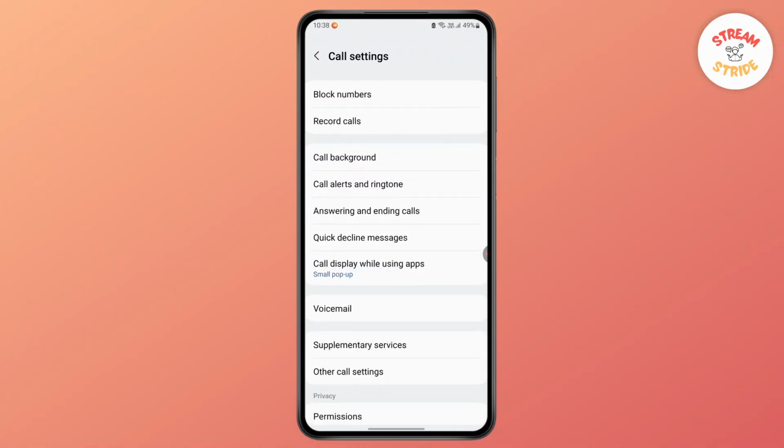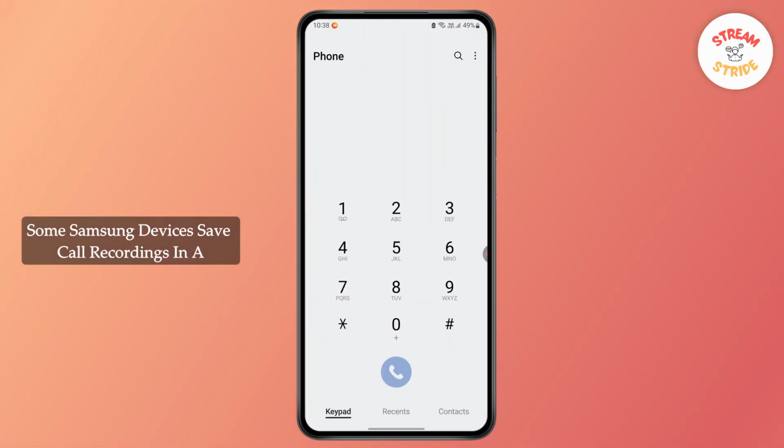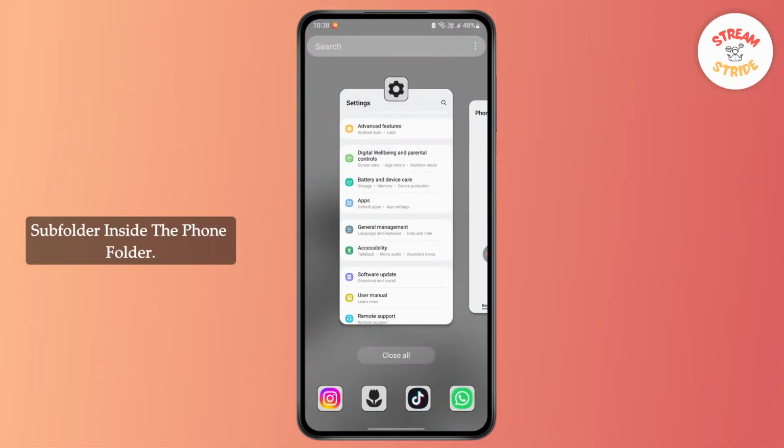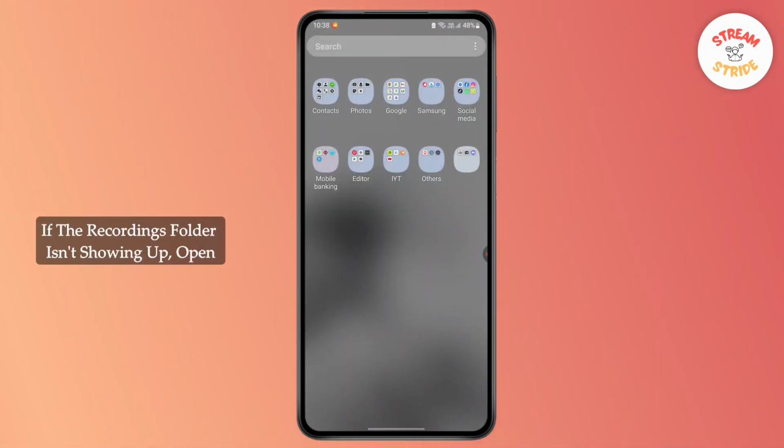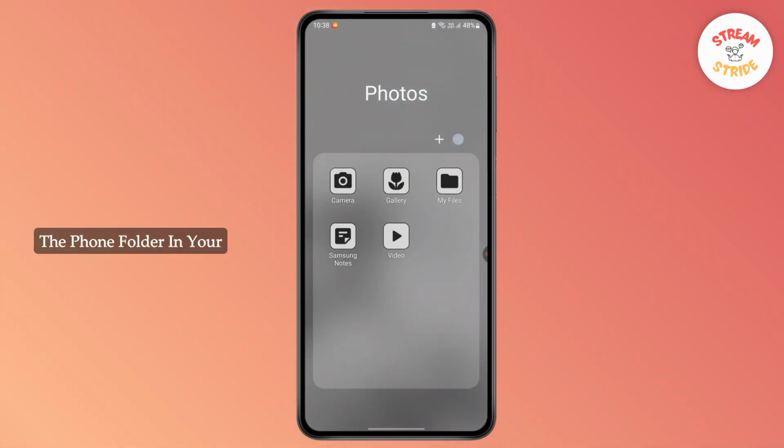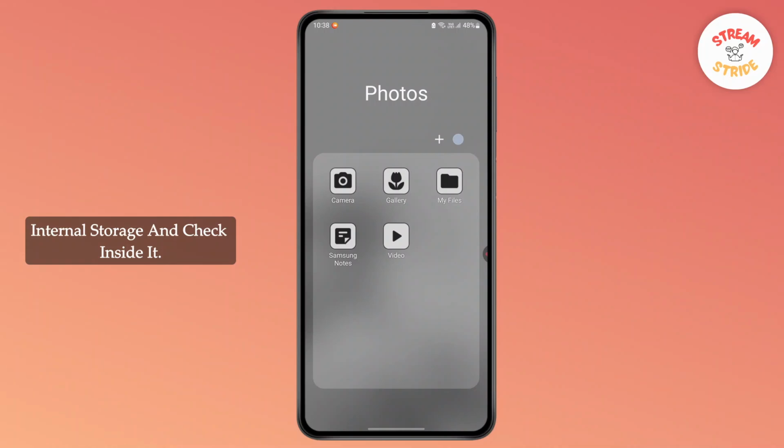Here's an important note. Some Samsung devices save call recordings in a subfolder inside the phone folder. If the recordings folder isn't showing up, open the phone folder in your internal storage and check inside it.